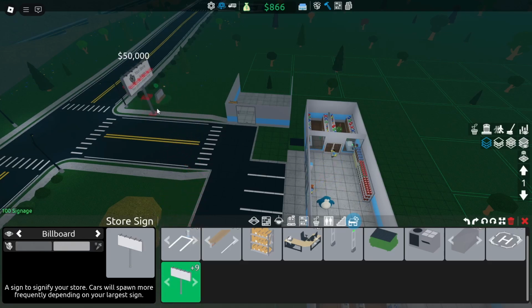For example, this $50,000 store sign has 100 signage, which means that it will have a bunch of cars frequently coming in and out of the store. So for example, when one car leaves, maybe less than 2 seconds later another car will come in. I'm not sure of the timings, but that's basically what it's supposed to do. The better signs you buy, the more frequent the cars come and go. So yeah, that's it for everything.